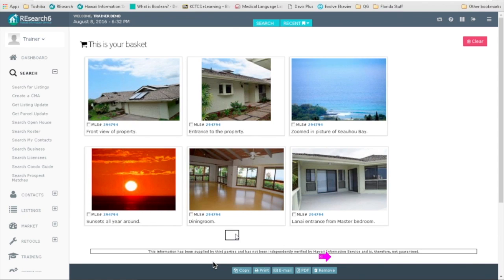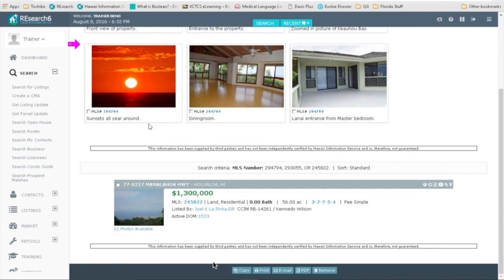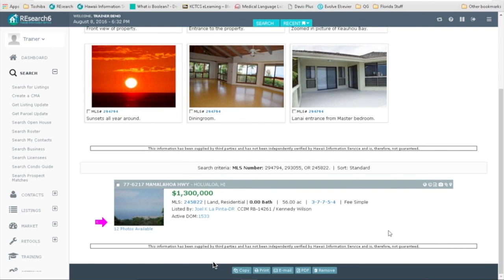Now, don't get confused sometimes. Sometimes your basket looks just like your main screen. And the way to know where you are at any time is to look up here, and it'll tell you this is your basket. The reason we do that is because they look so similar to the actual MLS search screens and the result screens sometimes. So here's that listing I just added. You see that?